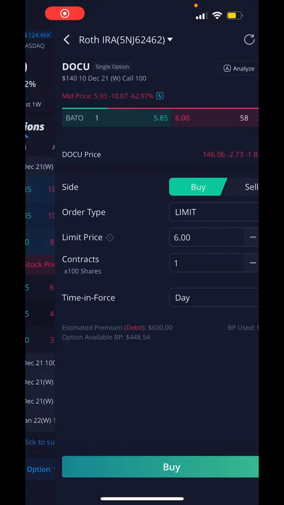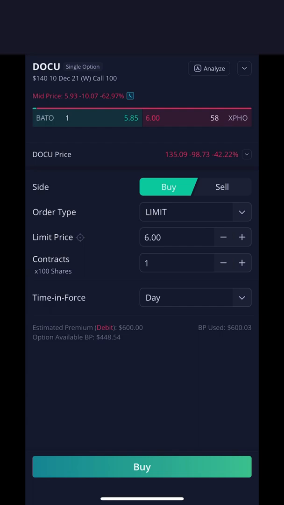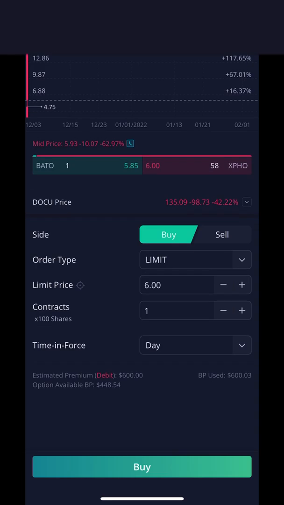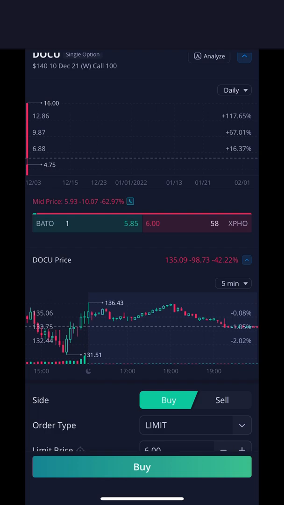Once you select a strike, you can view the bid-ask spread for the option premium as well as the current underlying stock price. You can also use this bar to minimize or display the chart for the option premium as well as the underlying stock. And inside of these charts, you can change the time period for each of them respectively.